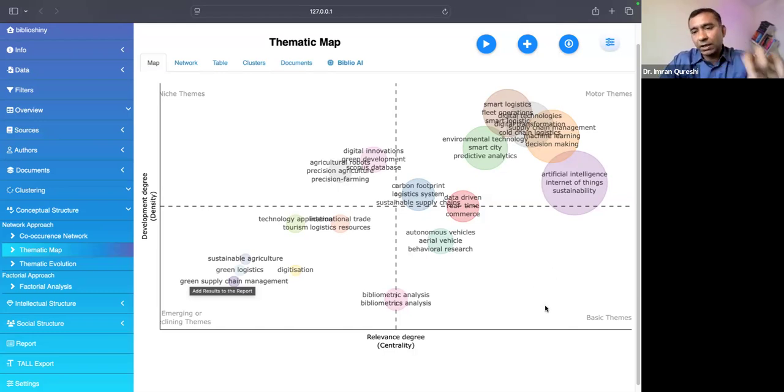It means that they are very central in terms of the literature because they have relationship with many other keywords, but they are not much frequent. Then we have motor themes. You can see that the highly dense area in my research is motor theme, where the topics are very highly central and very highly dense. It means high frequency, but at the same time, the correlation with other themes is very high. So this is called motor theme. Okay.